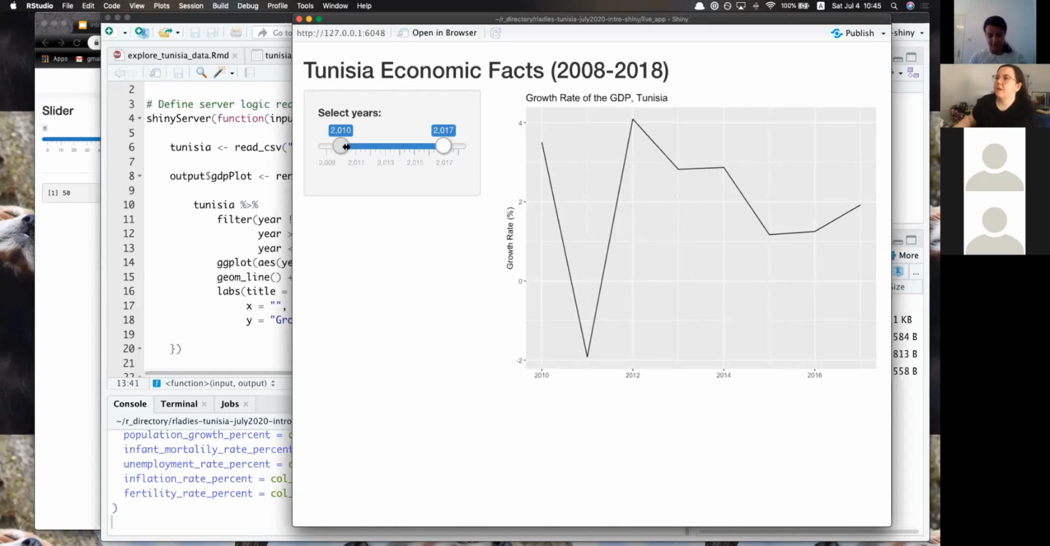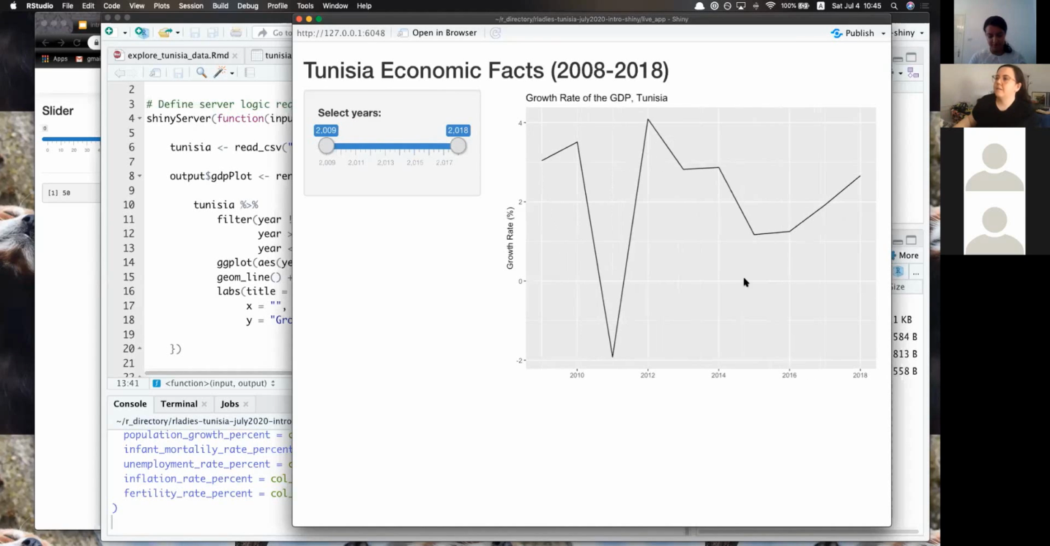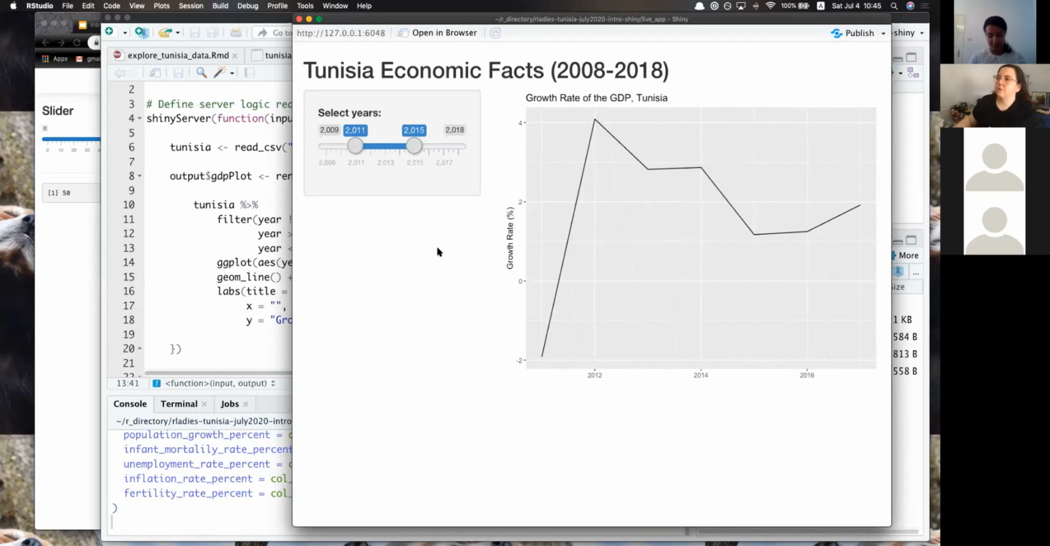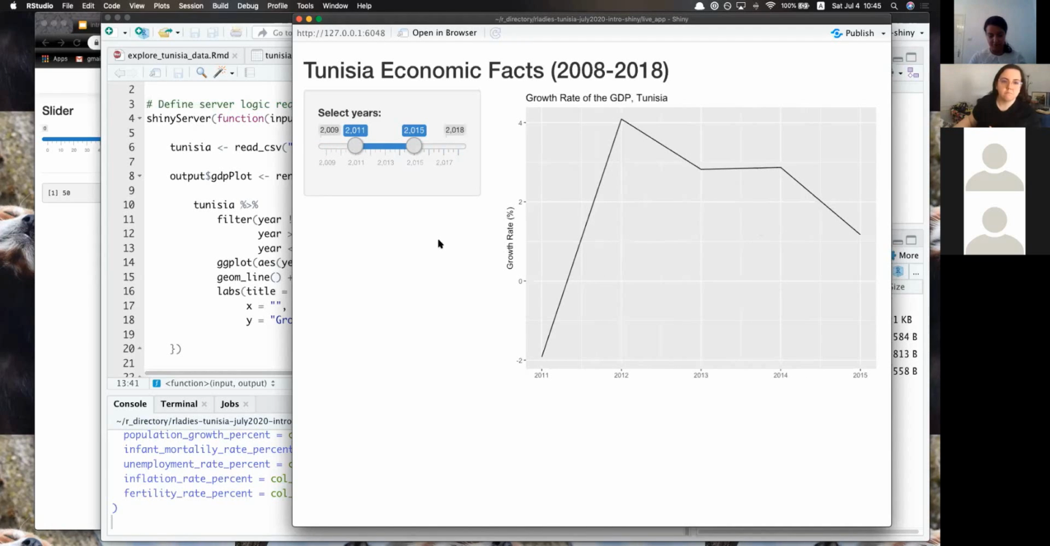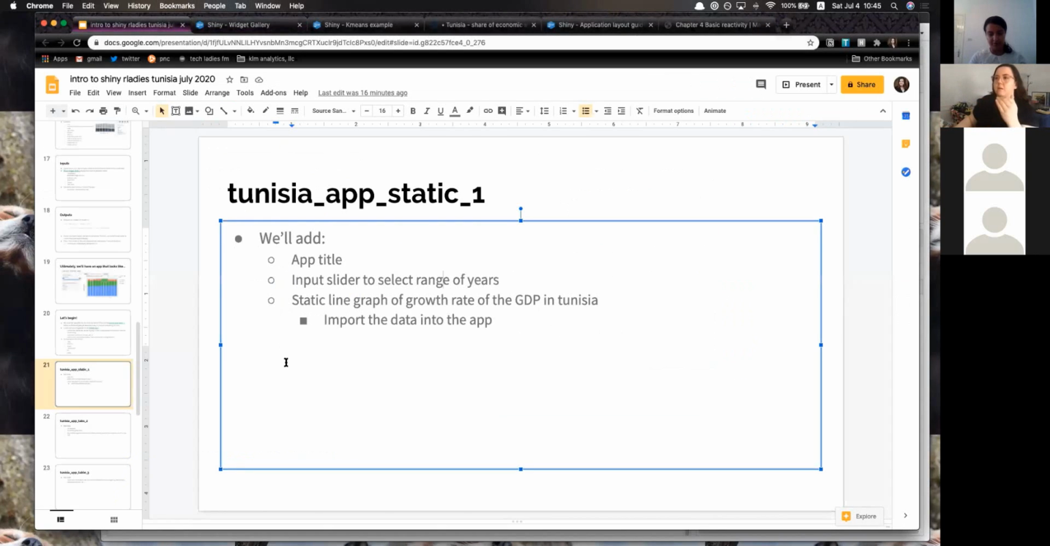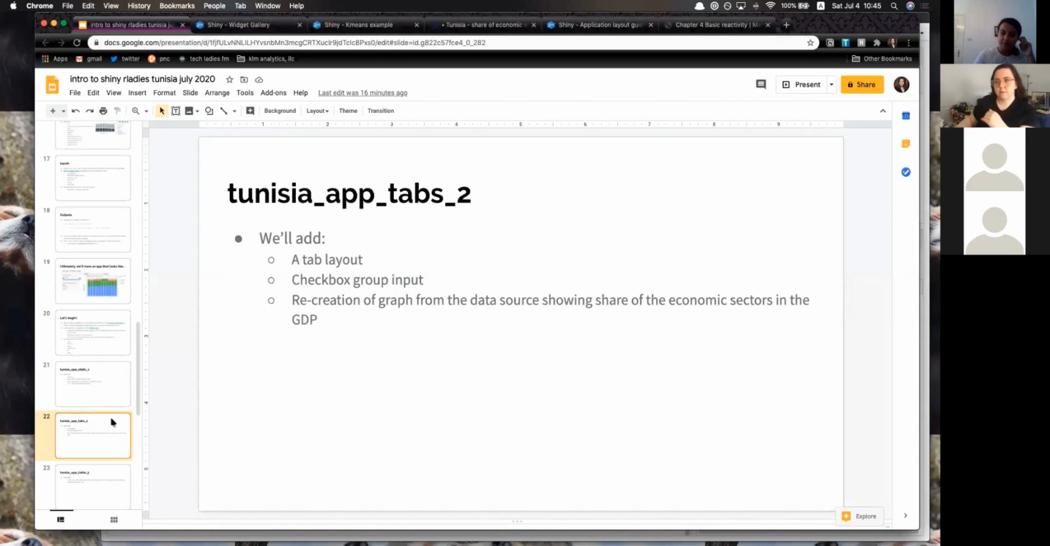So now I have a static graph. It's not yet interactive, it's just a regular ggplot, but I can move the slider around to select only the years I want to see. Not too bad to start, I think. So I'll give everyone a second to catch up with the code that I have, and I'll talk about what we're going to do next.